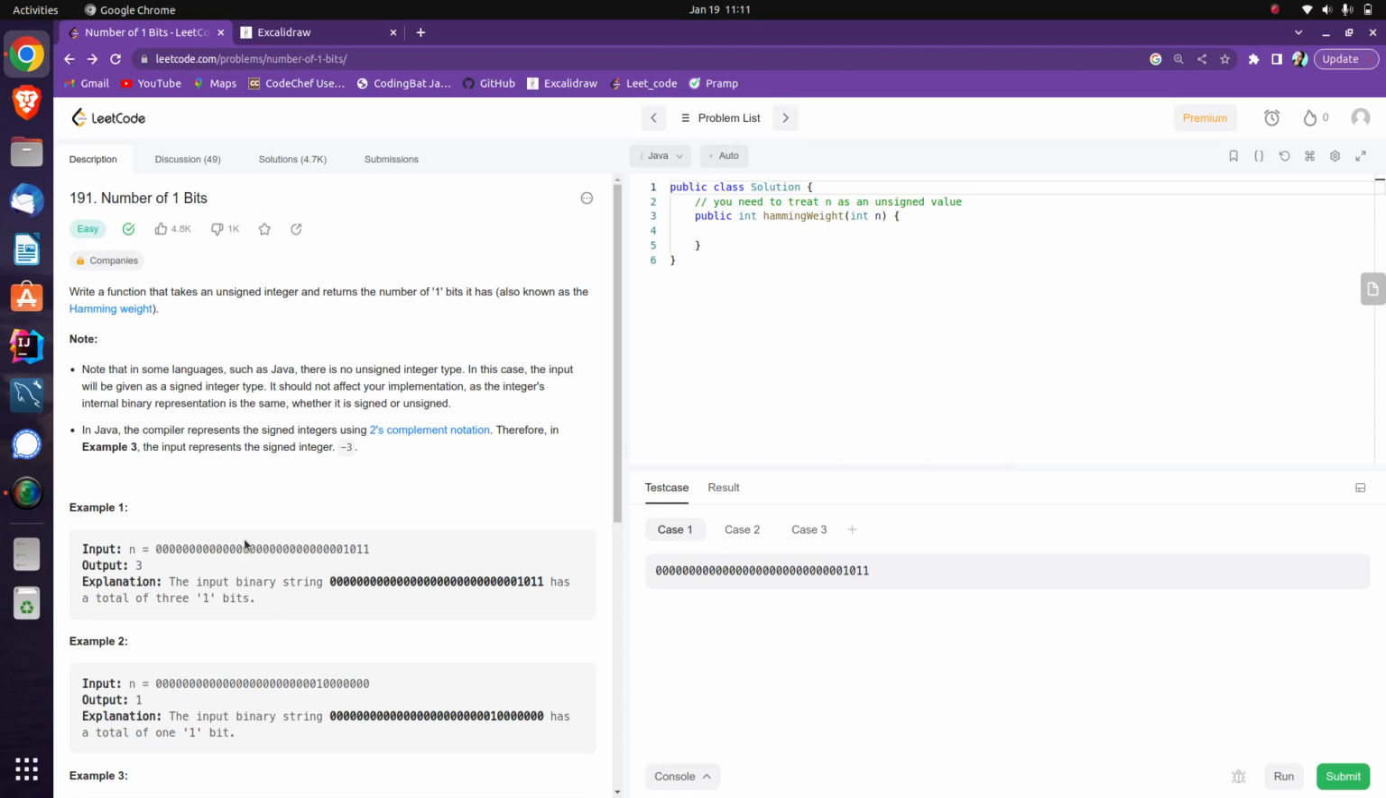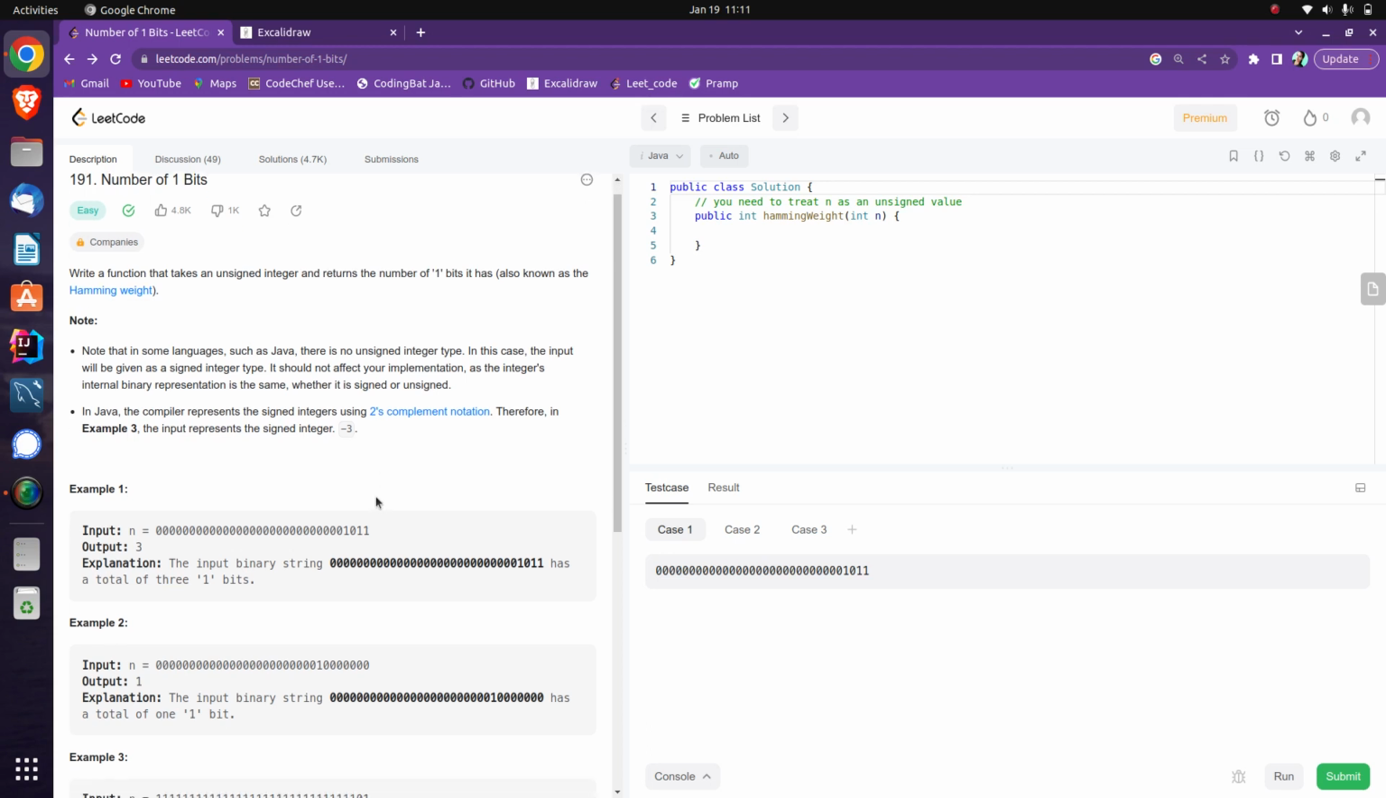Hello guys, today I am going to explain about number of 1 bits in LeetCode. The question is, write a function that takes an unsigned integer and returns the number of 1 bits it has. This is also called the Hamming weight. So we have to return how many ones are there in the given n.